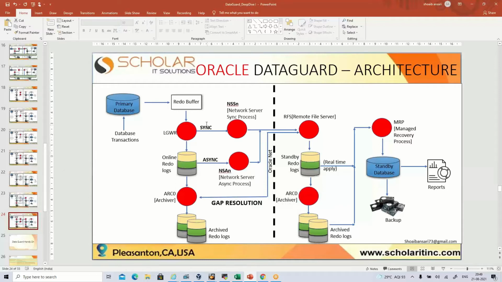So this was the complete architecture of Data Guard. Once again, on the primary side, the read-write transactions are coming in. The data goes to the redo log buffers, and from there the log writer writes them to the online redo log files. During this phase, the NSS can pick up the data from the redo buffers and send it directly to the RFS, and it will be applied to the standby redo log files. The redo will be applied on the standby database using the MRP process in real time. The second is the NSA, which is async. The data will be read from the online redo log files, go to the RFS, and be applied on the standby database. If there is a gap, the RFS can talk to the archiver process on the primary side for gap resolution.